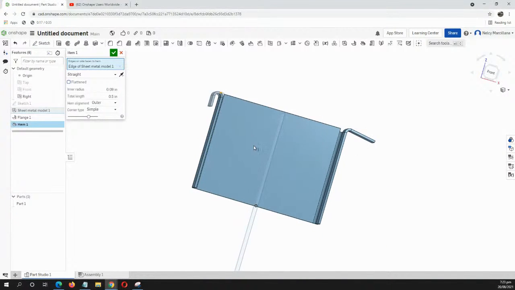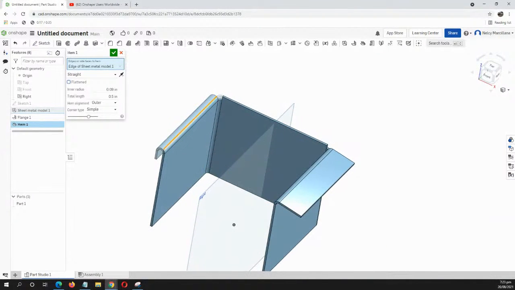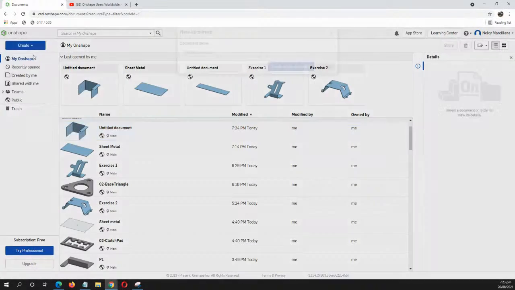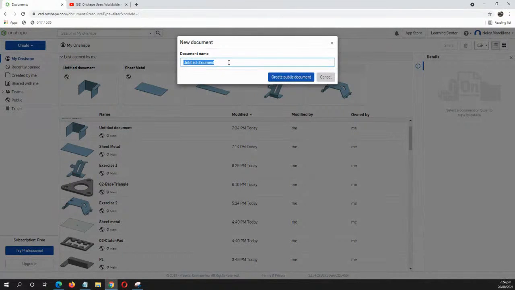Next, let's create our first model. Let's click on the Onshape logo. Go to Documents, select Create, select Document, and let's rename it to Practice Number 1. Let's click Create Public Document.